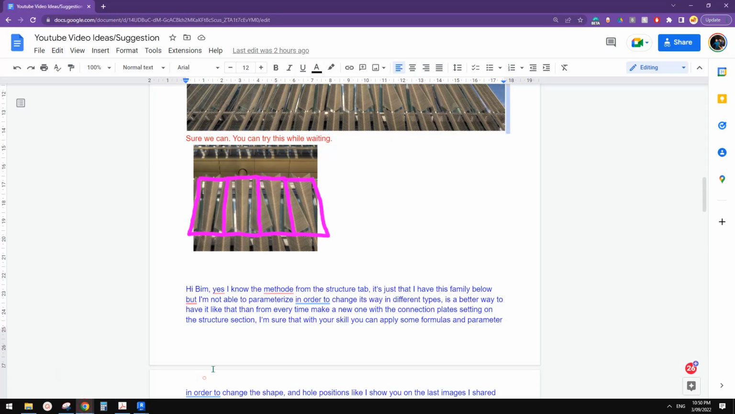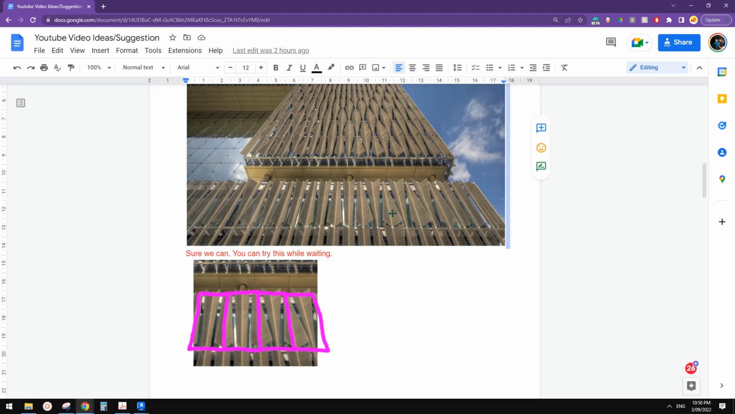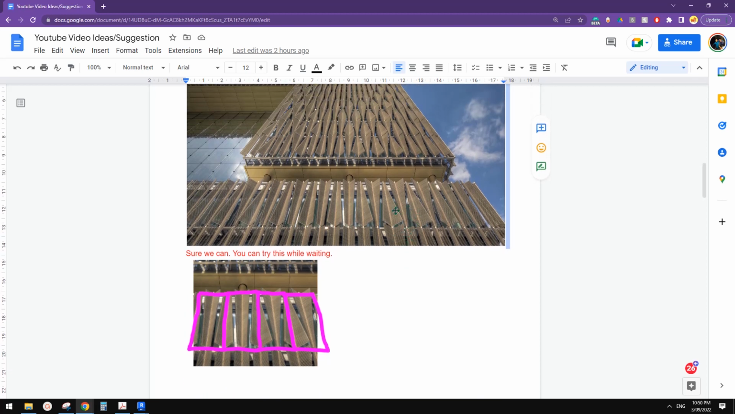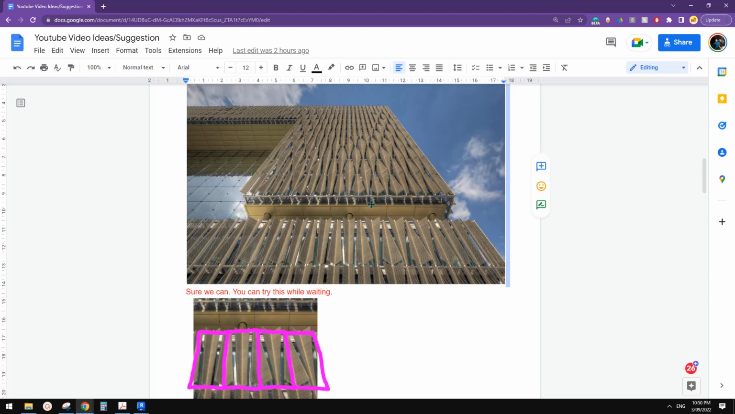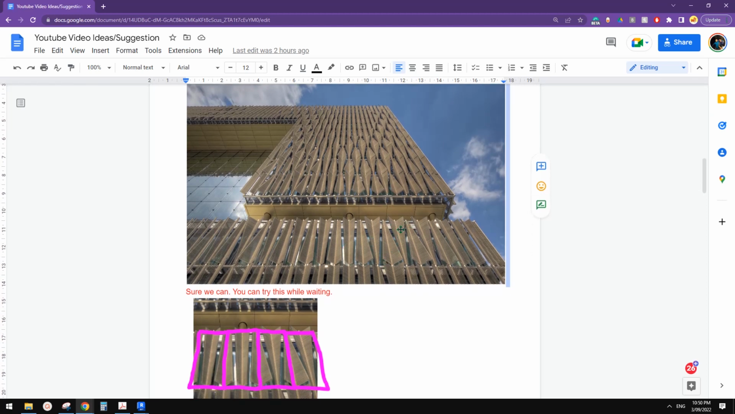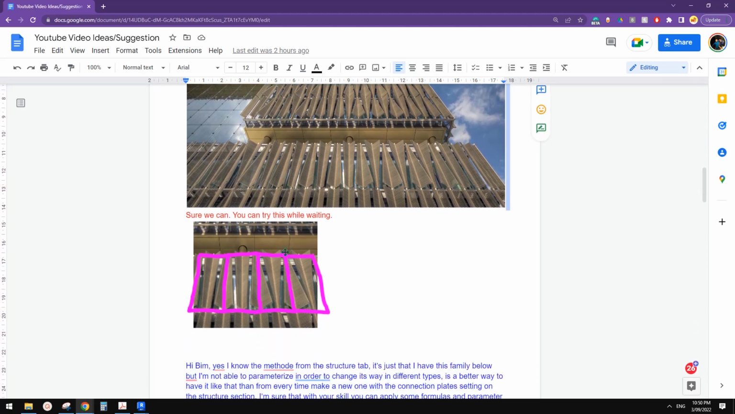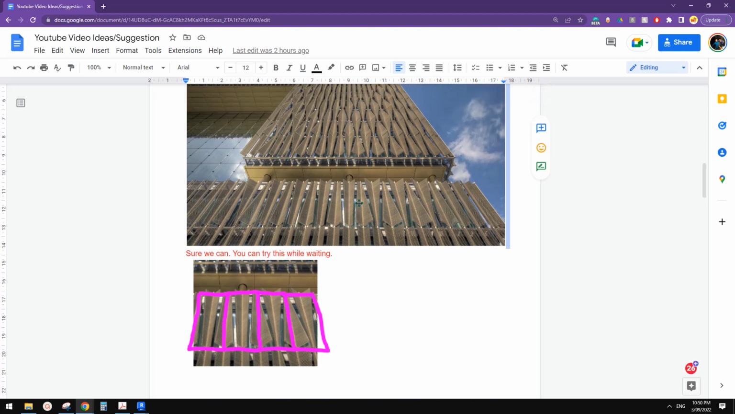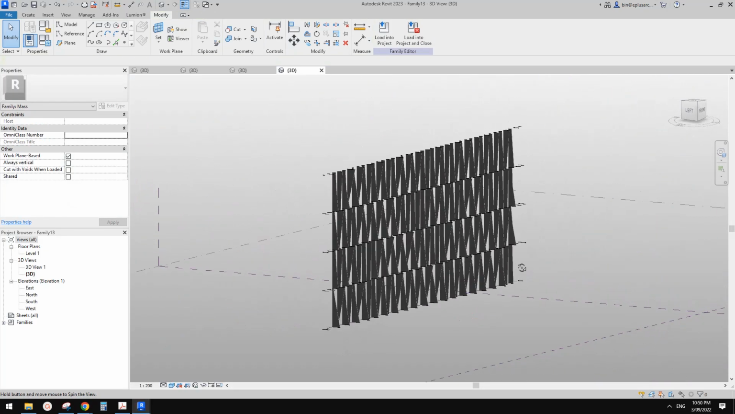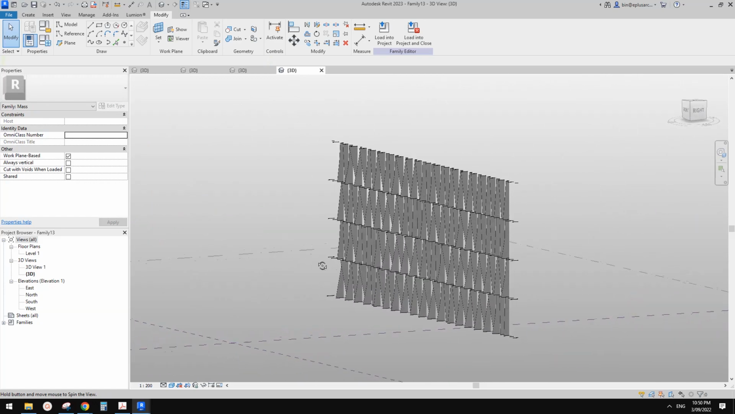Anyway, I think this is it. I will upload this family. It's quite simple. I think the most important thing about modeling this type of model is to find a pattern. Finding the pattern is very important to minimize the time you need. Let's have a look. Oh yeah, it's all opened. It's quite interesting as well.